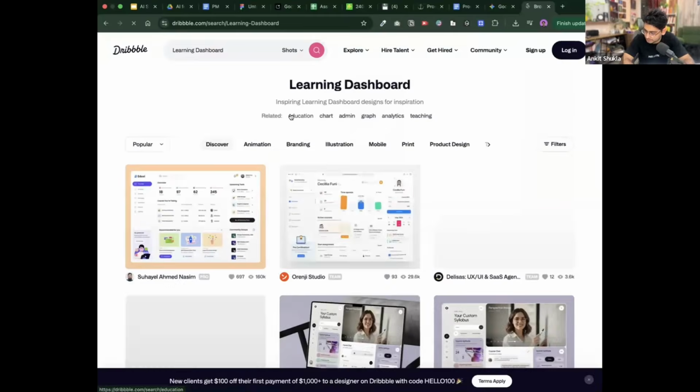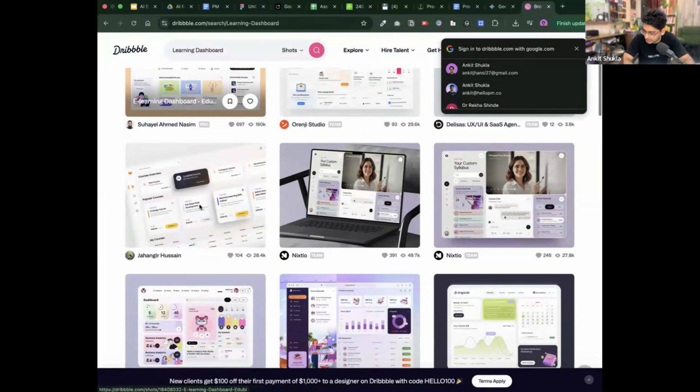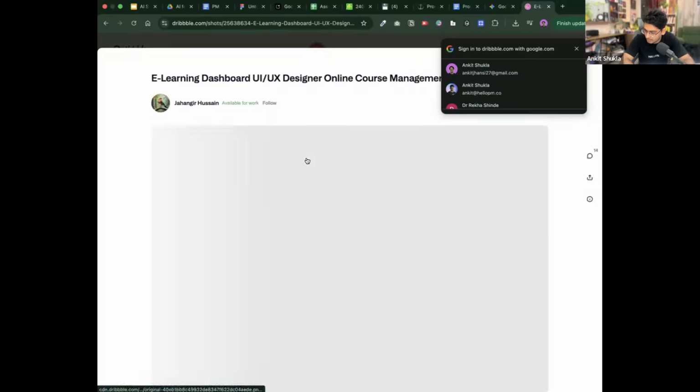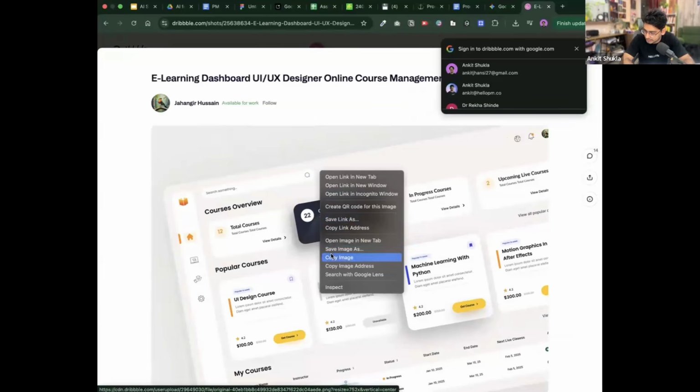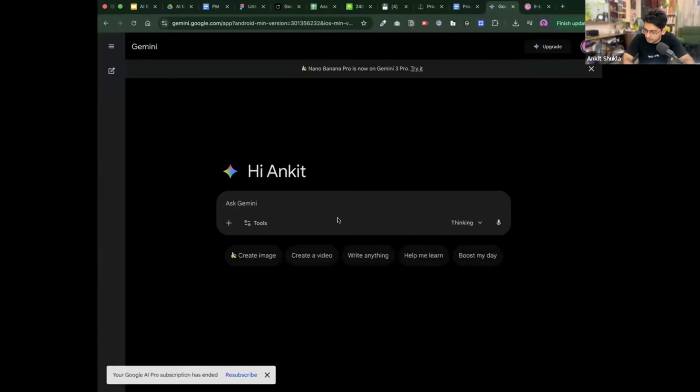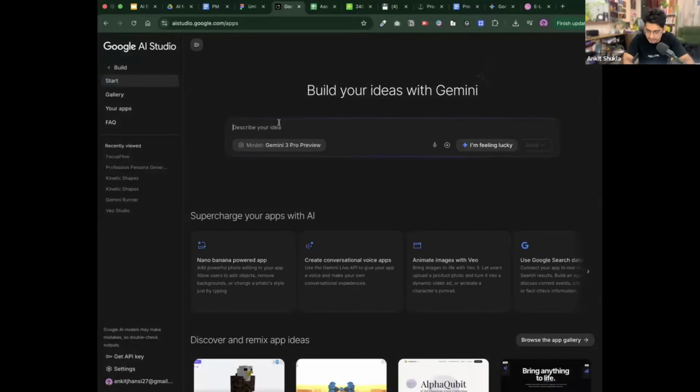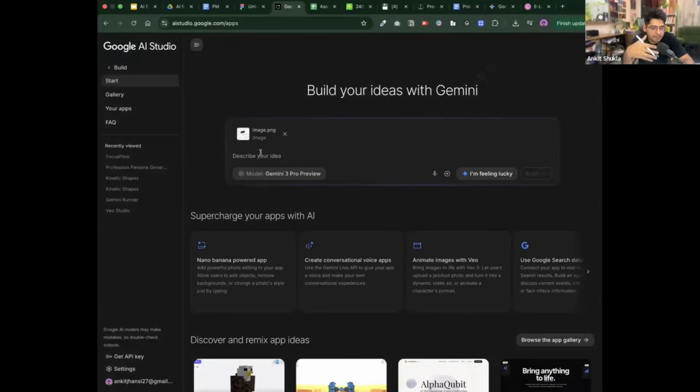so it is loading. So let's say I like this screen very much. I can copy this design. I can give it to this studio. I can copy this design and then I can ask it to build something on top of this design. You can use images and there are multiple places.